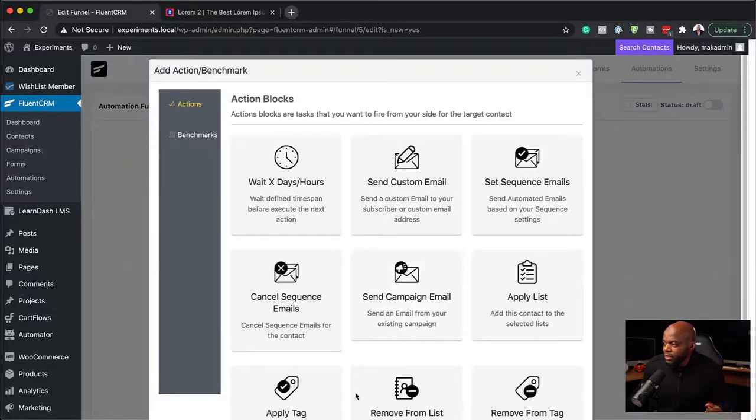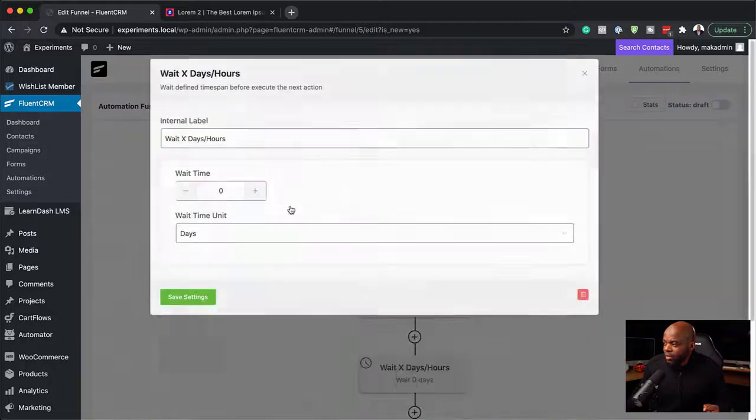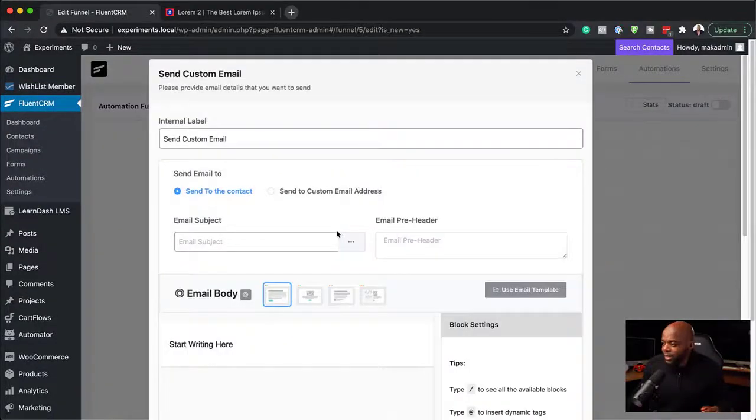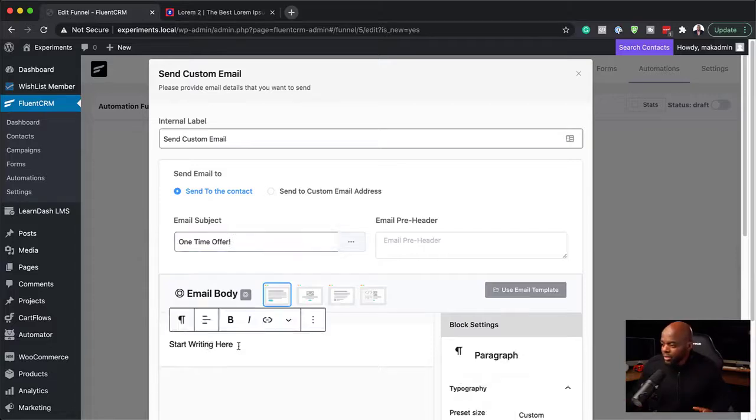Click here on this plus button, and next I'm going to wait a day, right? Save settings, send another email. Now this is a custom email as well. So I'm going to call this one-time offer. Okay. So again, I'm going to do the same thing. I'm going to come over here. So hello, add first name.